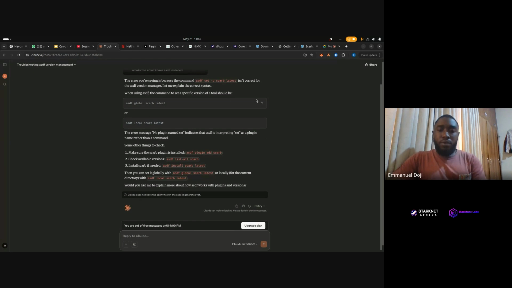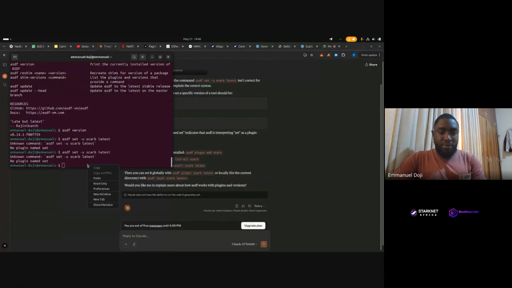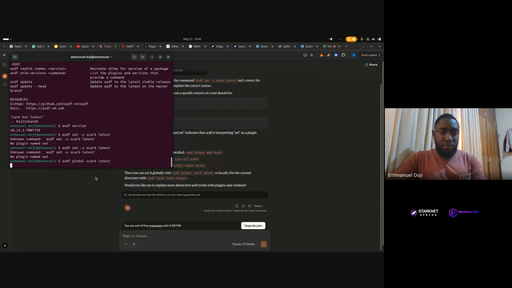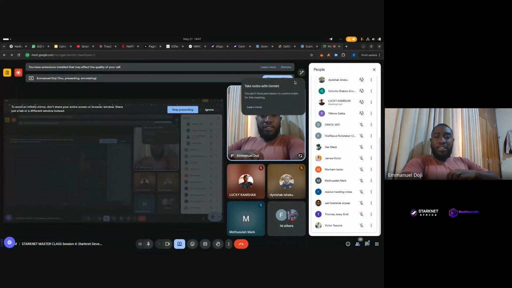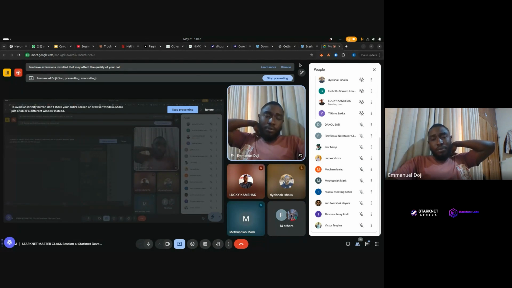Oh wow. Let me try this command and see. Wow. So I guess the book is kind of outdated. So I guess the installation guide is kind of outdated. So you need to set it to global instead of using that command. So you guys should take notes just in case.